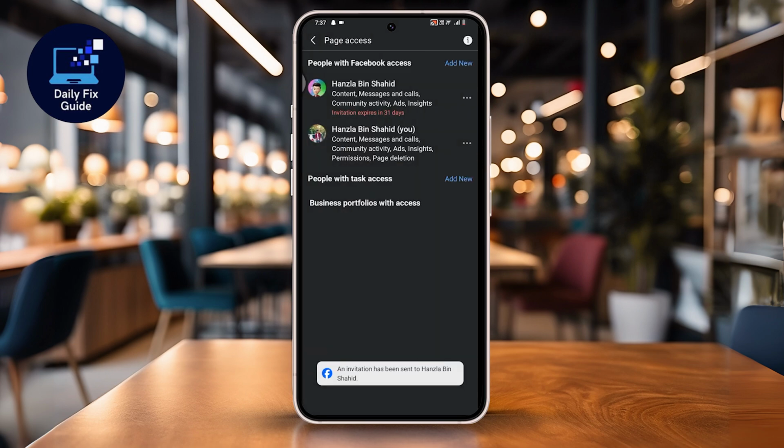That's it. The ownership of your Facebook page has now been successfully transferred to the new person. They will have full control, and you can step back from managing the page.